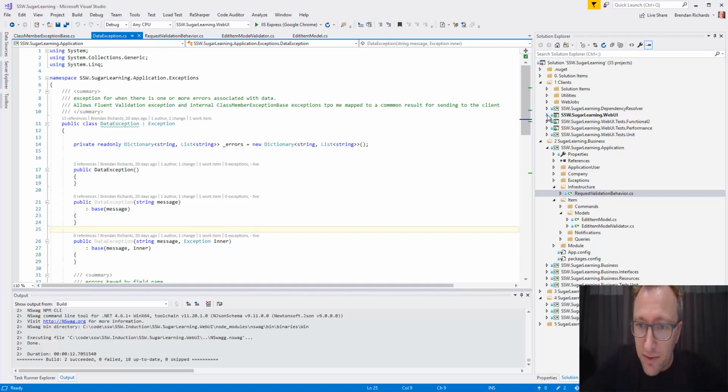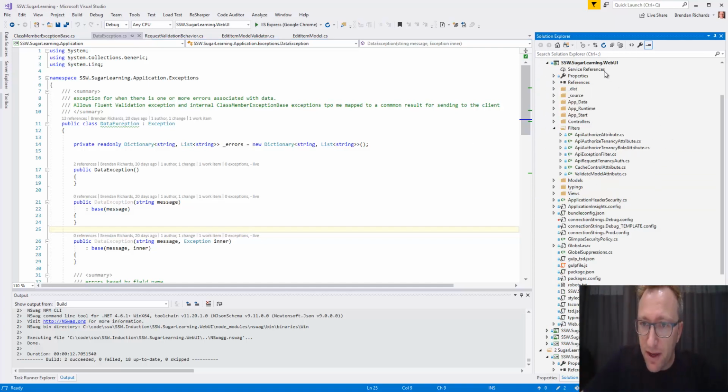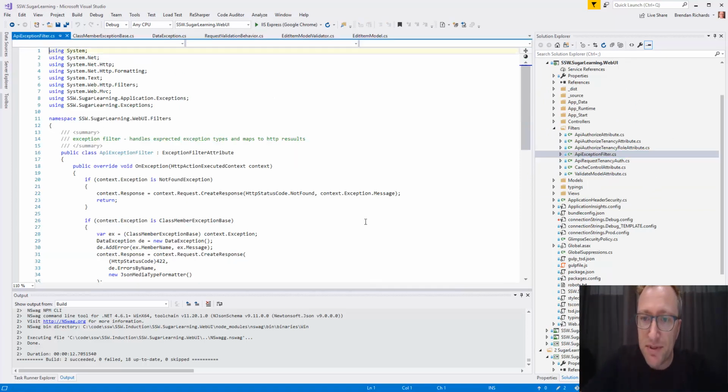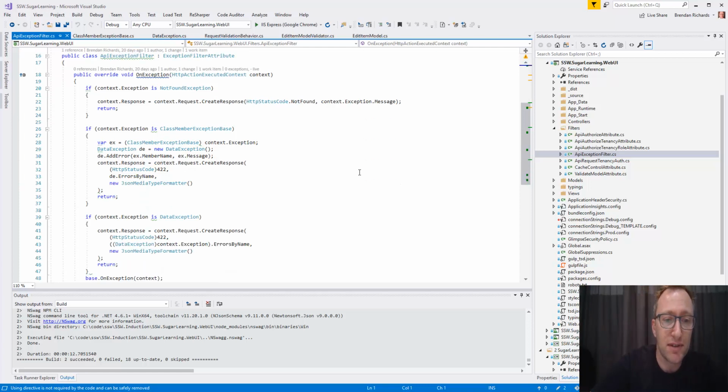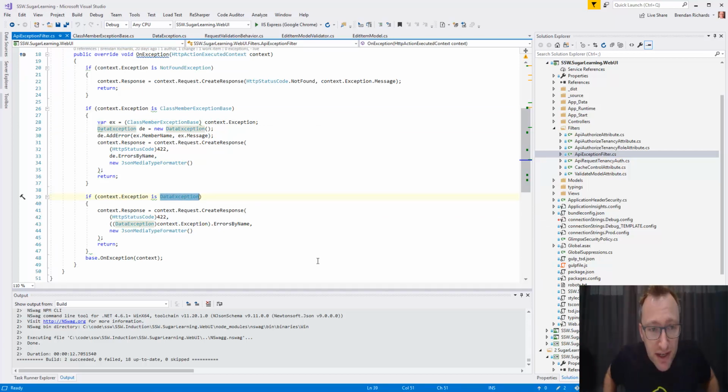And if we look a level up, in our web layer we have this API exception filter. So this is an exception filter wired into all the API exceptions, and it will catch some of these exceptions. It will catch the class member exception base, or it will catch the data exception. And in both those cases, we handle that response slightly differently.